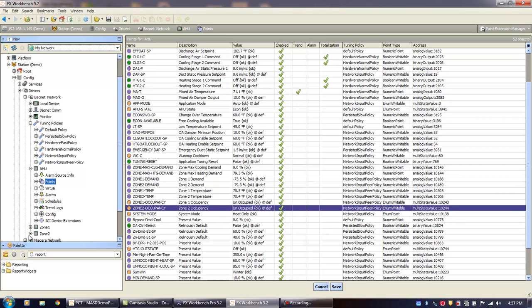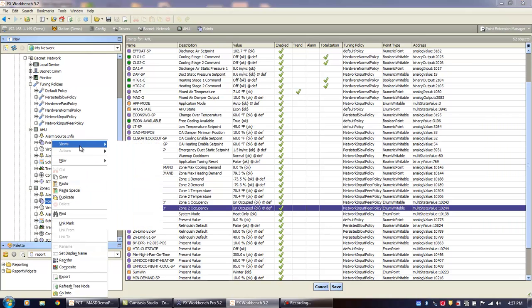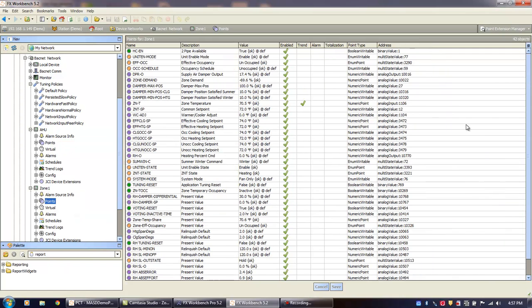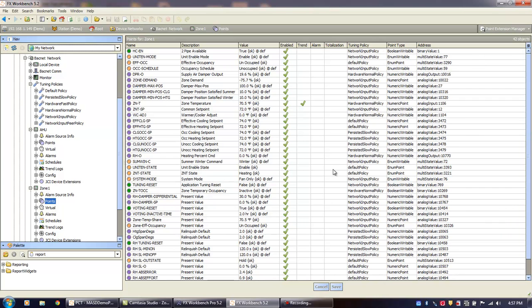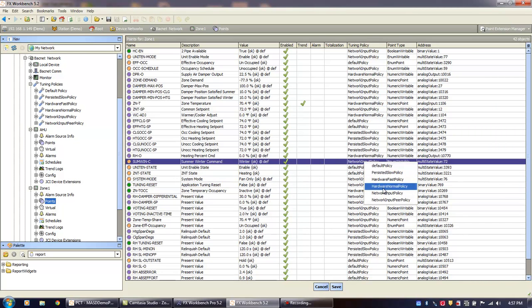Now I can go down to zone 1, view the point extension manager, add the tuning policy, and each zone has 2 peer-to-peer connections coming from the AHU. So I'll have to change system mode to the peer policy and summer-winter to the peer policy.